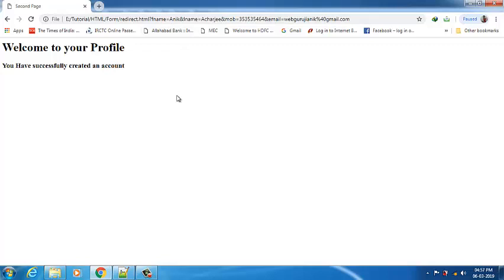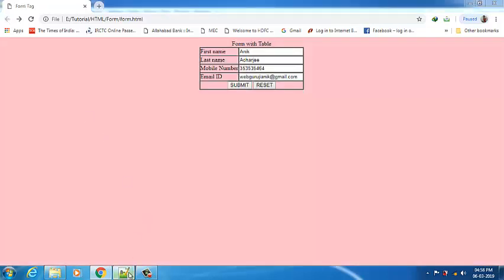But it's not secure, because I don't want to display my details on the next page. There might be details like a bank account number, an OTP, or a CVV number. These are very personal details which need to be secure. So for that reason I won't use the method get.